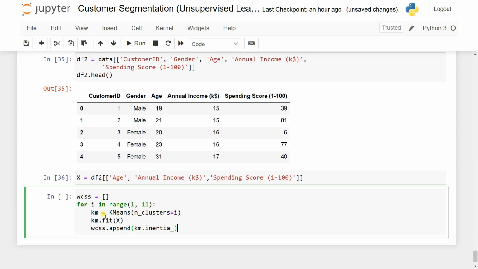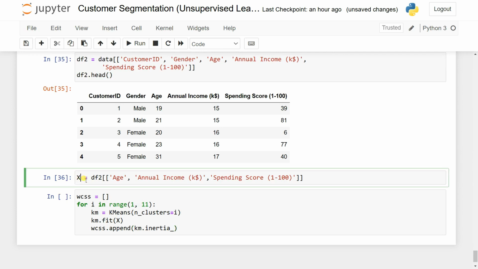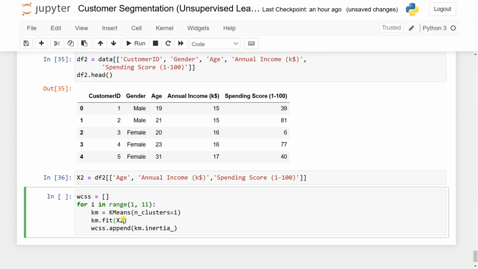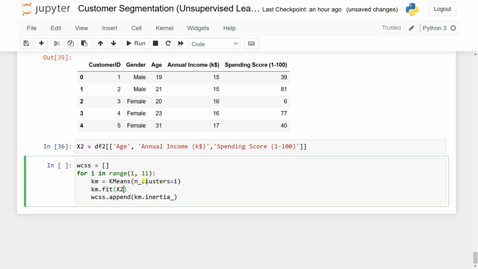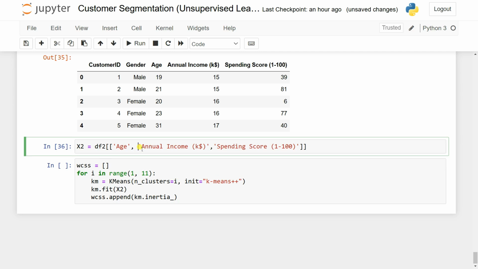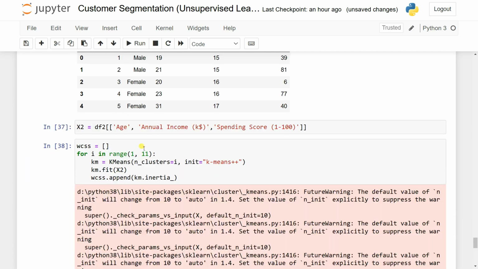Just same thing, we need to pass in here the x2 as well, don't miss passing the variable name. So x2, and in the number of clusters you're going to pass in the i, and as well as we're going to give it the init equal to k-means plus plus, like that. So we append here the inertia as well as fitting the x2 data, and we give it some kind of range. So now our WCSS is also calculated.